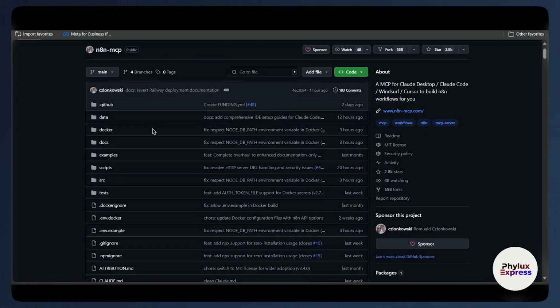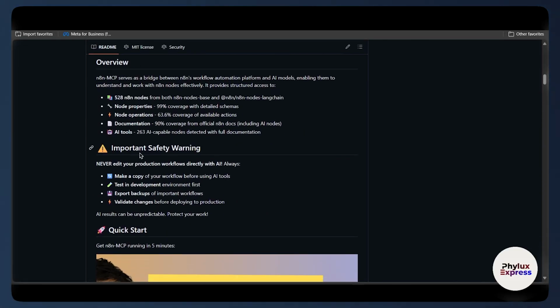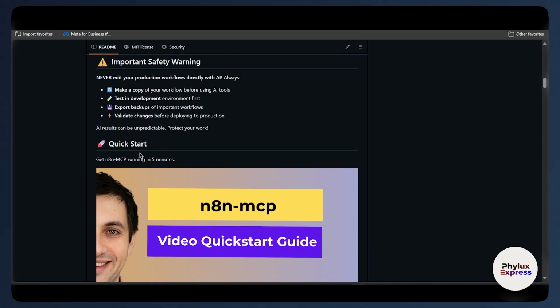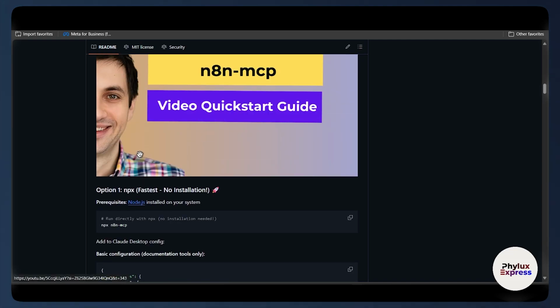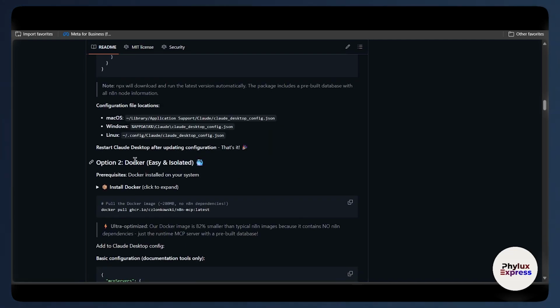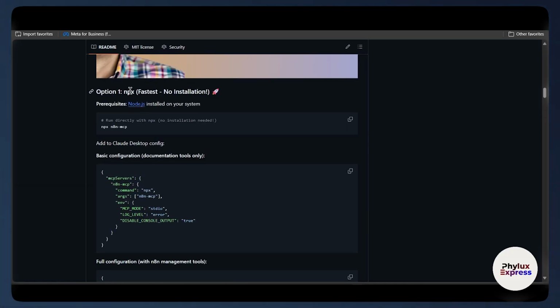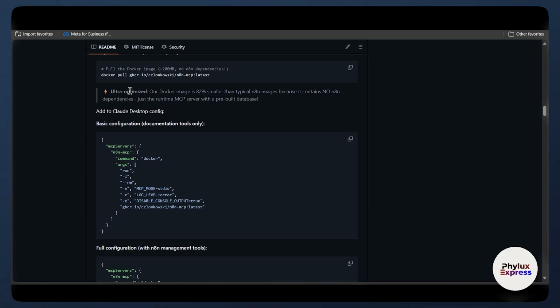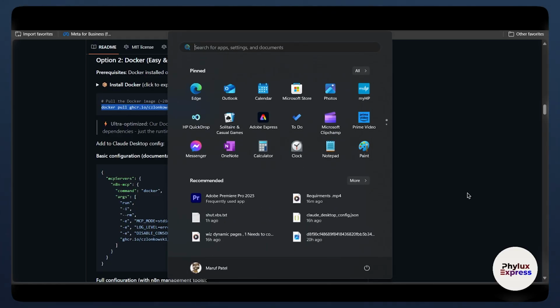Here you will find all the details related to this n8n MCP, like the overview and how you can safely import this. There are 2 to 3 options for how you can install it. We are going to show this Docker version, but you can go with the first option, which is npx, which is faster, no installation needed. But for the Docker version, you have to install Docker. So first, copy this command. Before that, you have to open your Docker and start it running.